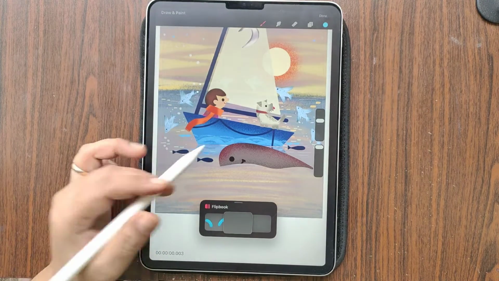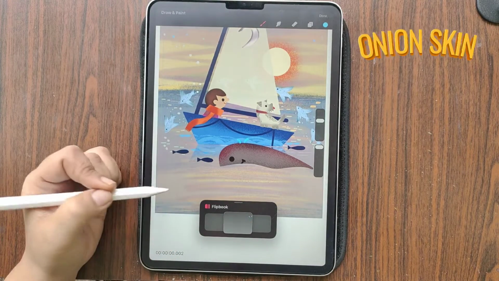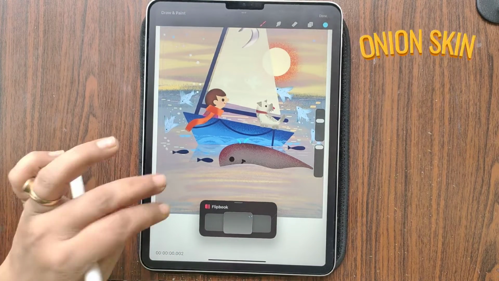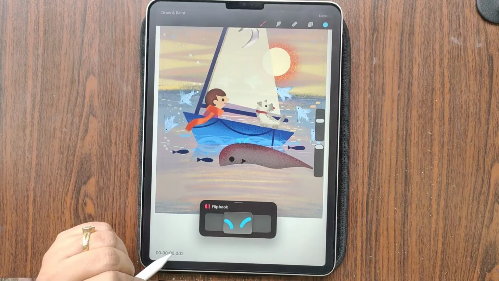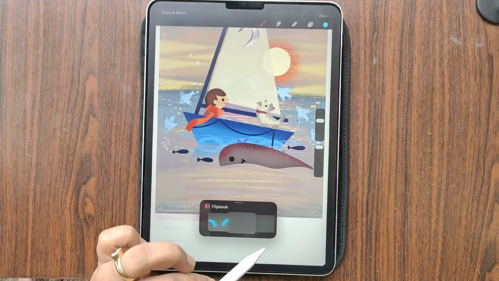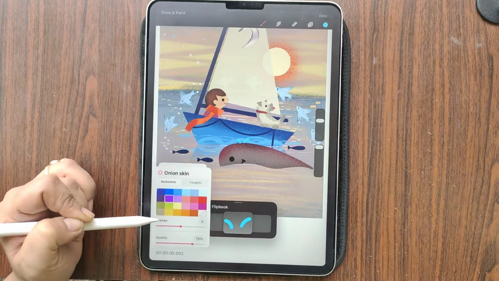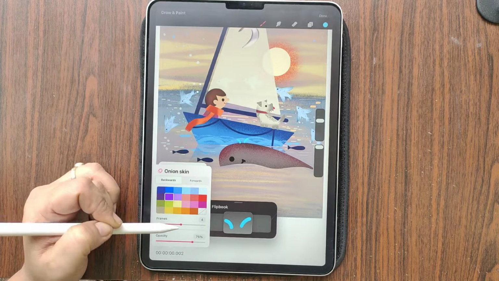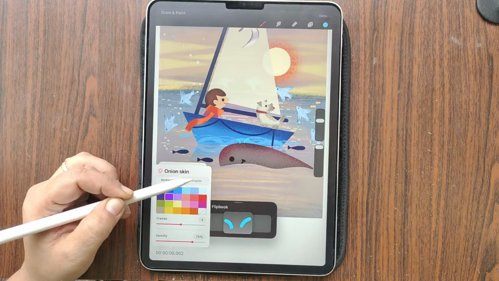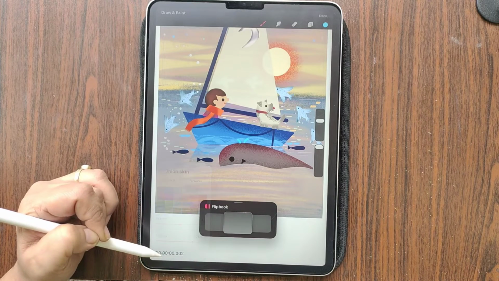Also, now there is no onion skin over here. How do I know where I need to draw? So for activating onion skin, you click on the timeline, you click on show onion skin, and then you will get the onion skin color. You can edit the onion skin, as in if you want to change the color, the frames, opacity, the forward color, right? So you can do all these settings over here.